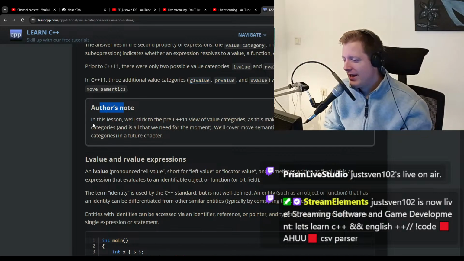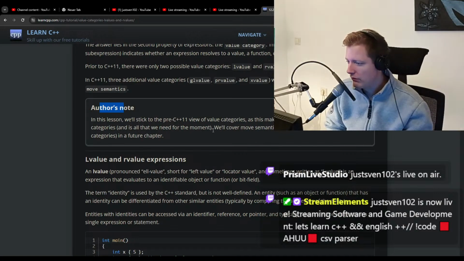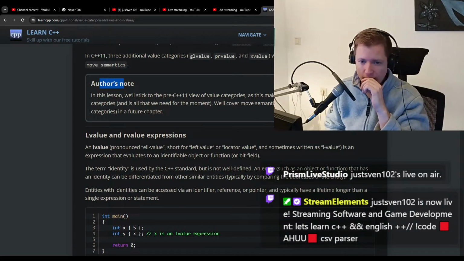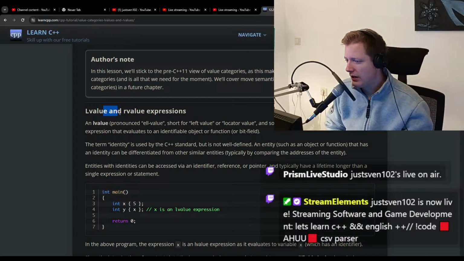Author note: in this lesson, we will stick to the pre-C++11 view of value categories. This makes for a gentler introduction to value categories and is all that we need for the moment. We will cover move semantics and the additional 3 value categories in a future chapter. Okay, lvalue and rvalue expressions.